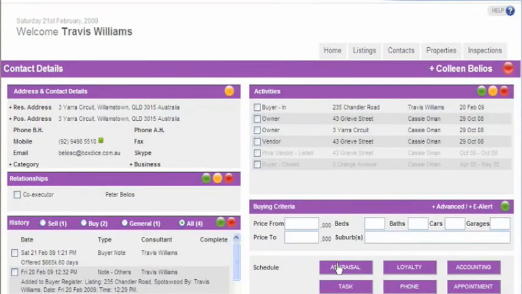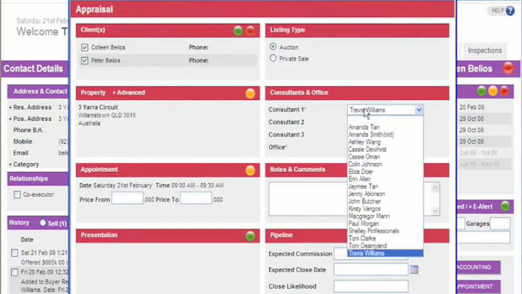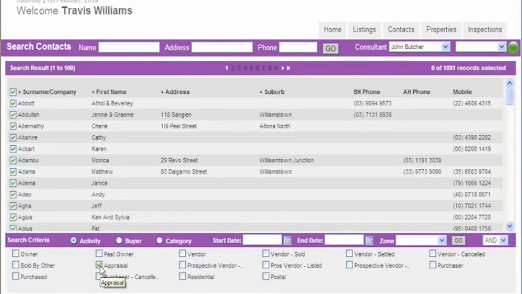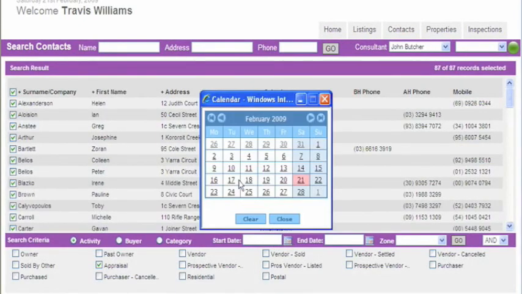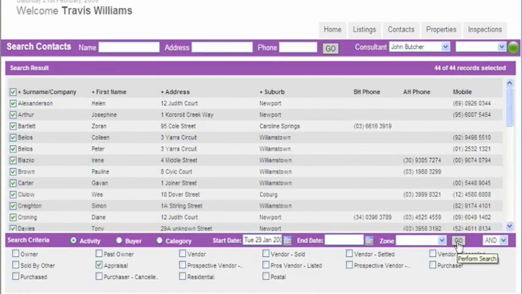Adding an appraisal in Boom takes a few seconds and it's there for good, tagging the consultant, the client, the property, and the date and time. Then, if you want to see appraisals done in the past, you can simply select your name, click the appraisals box, and select a date range. Then you can send an email or a text or just get on the phone and start calling. Easy.